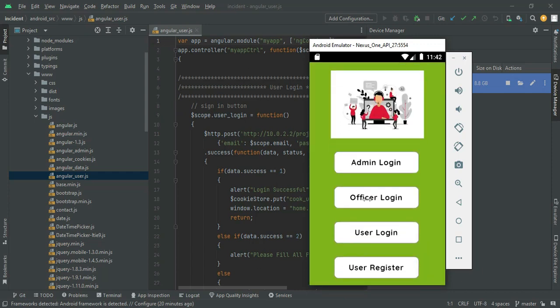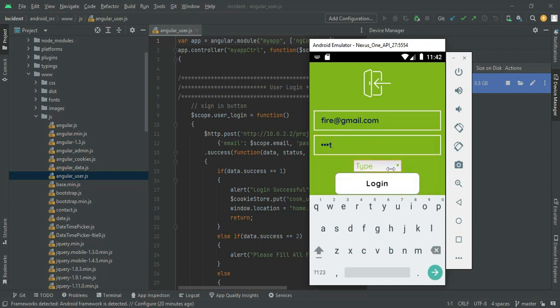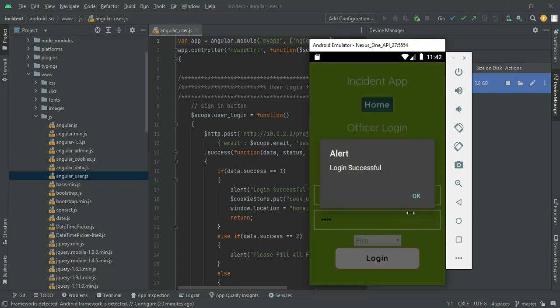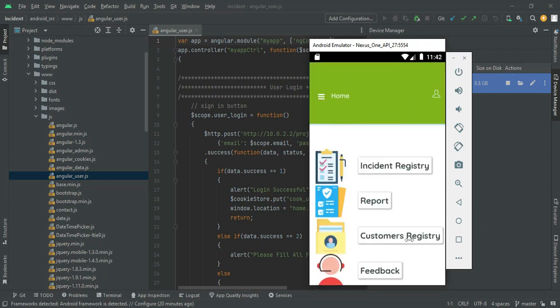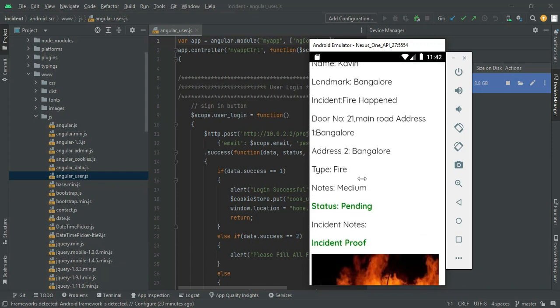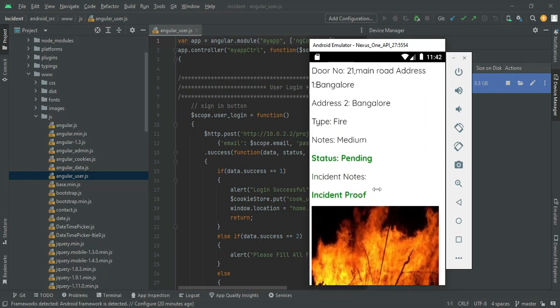Let's move to the officer login. Click officer login. Enter officer email ID and password. Choose the type. Click login. Login successfully. Click the incident registers, you can view the incident details. You can view all the details that the user side created. You can manage the status on the officer side.